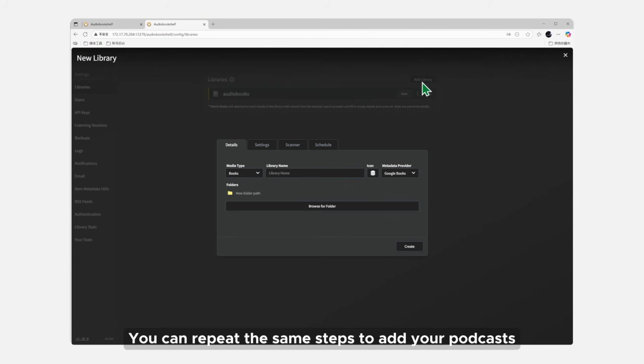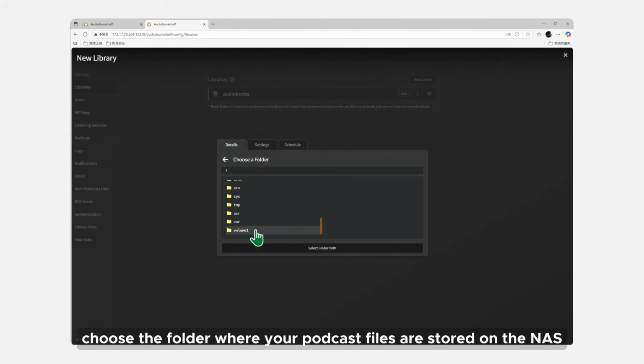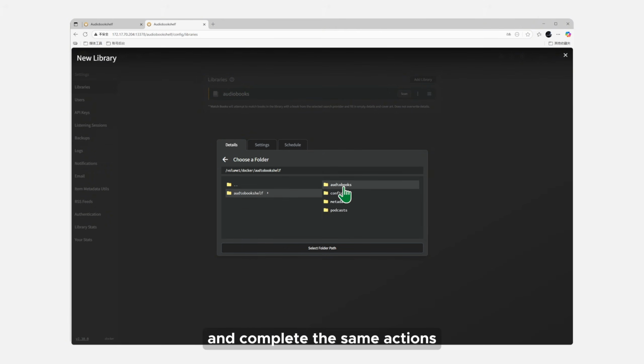You can repeat the same steps to add your podcasts. Just change the media type to Podcasts. Choose the folder where your podcast files are stored on the NAS, and complete the same actions.